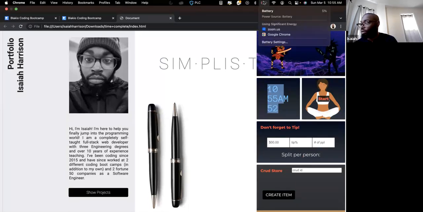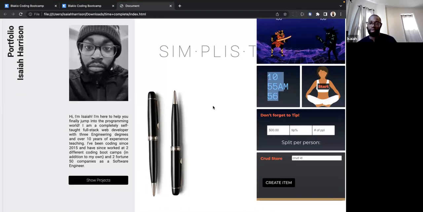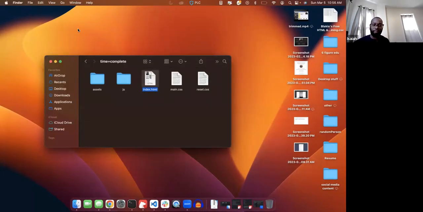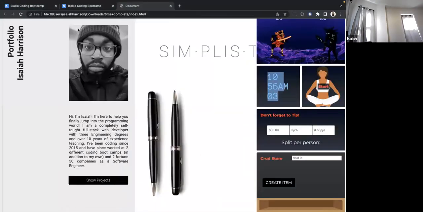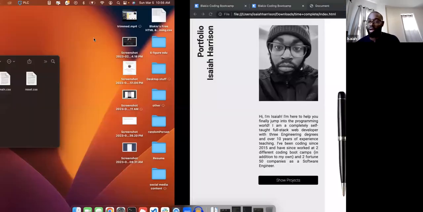And it looks like my battery is about to run out. So let me go and grab my charger really quick. I'll be right back. Okay, I'm back and computer's charged.